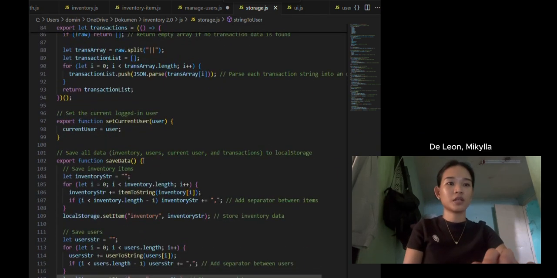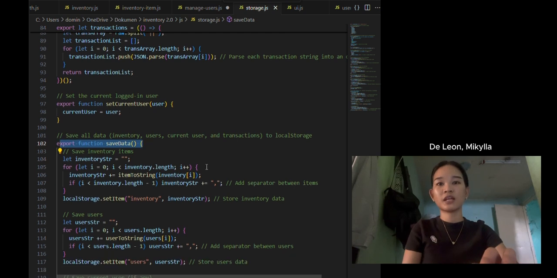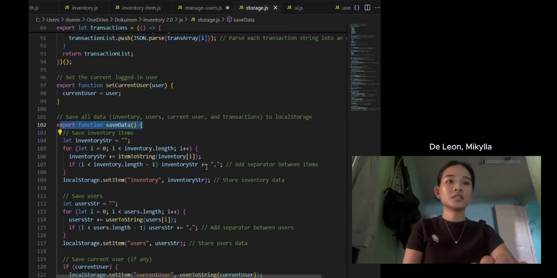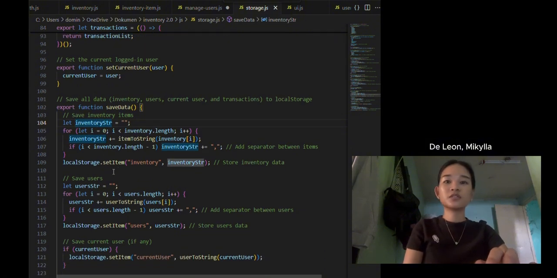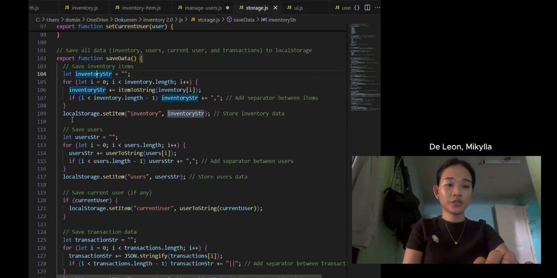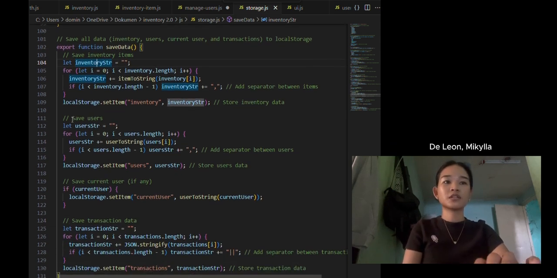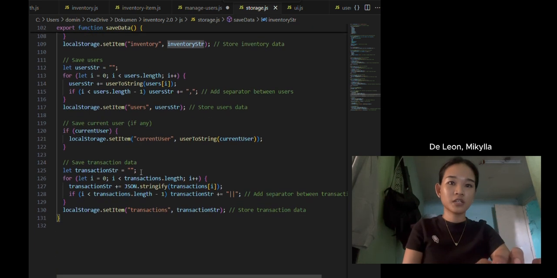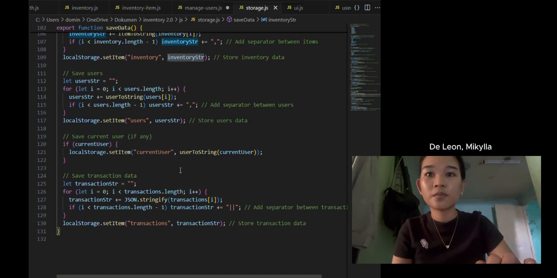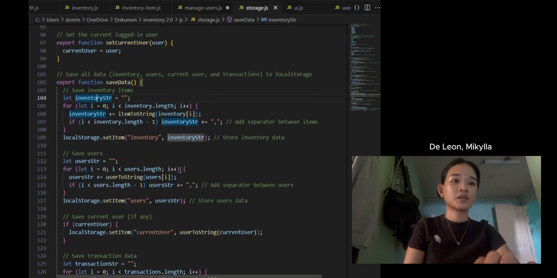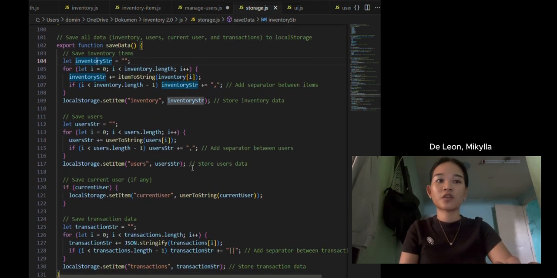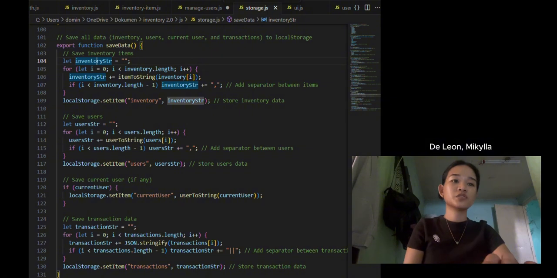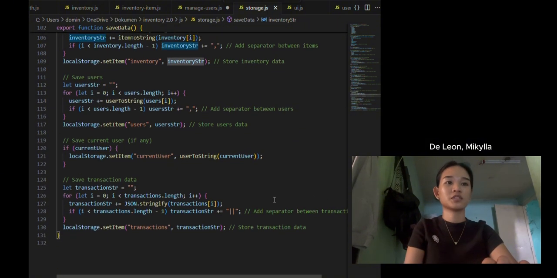local storage is empty. In data persistence, there is the export function saveData. The saveData function serializes all relevant data, the inventory, the users, the current user, and also the transactions, and stores it in local storage. It also iterates through arrays, converts objects to strings, and uses appropriate delimiters to maintain the data structure. And this function ensures that any changes made during the application's runtime are saved to local storage for future use.